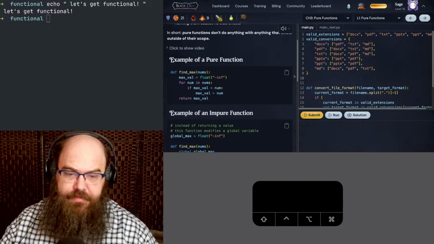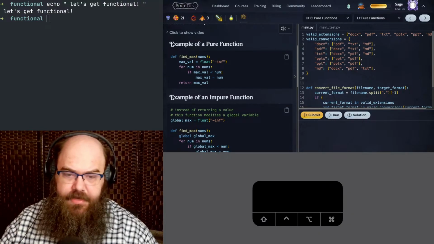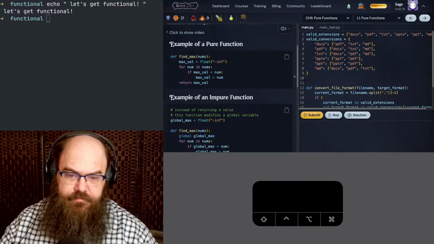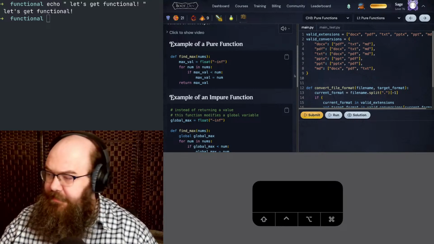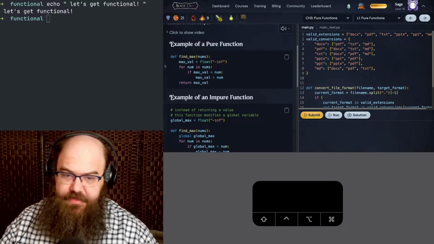Now we get an example of a pure function. Define find max of nums. Max val equals float of minus infinity. For num in nums, if max val less than num, max val equal num, return max val. Let's examine this to establish what they claimed.